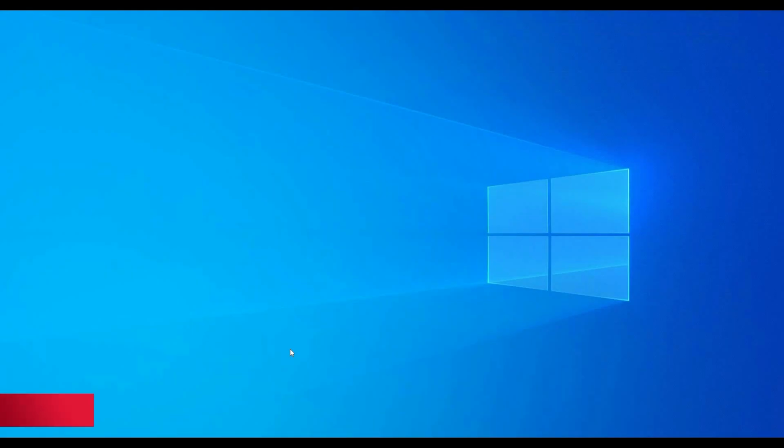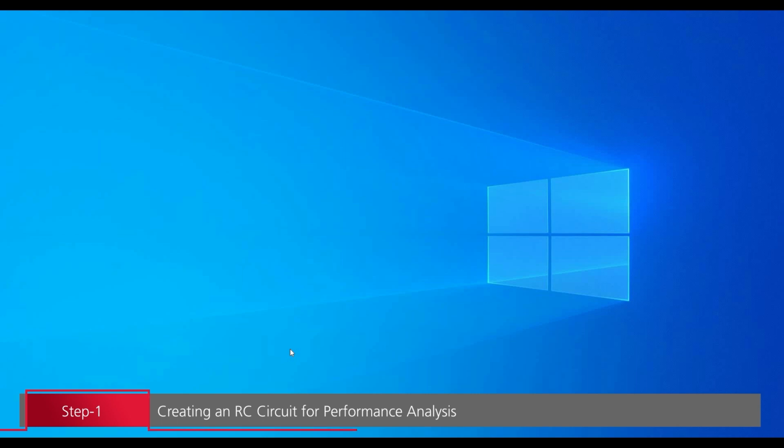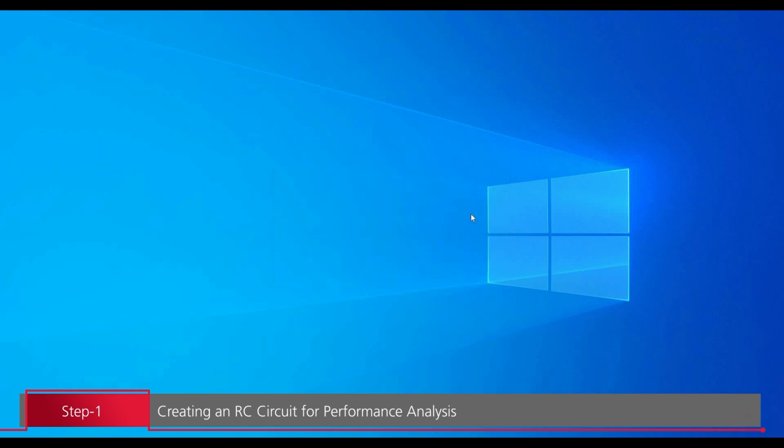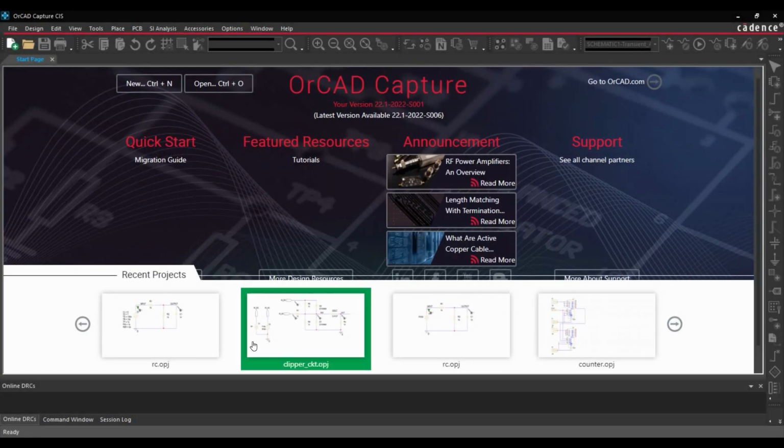In the first step, we are going to create an RC circuit project. To do that, we'll open OrCAD Capture from Cadence program menu, select the license file and click on OK button. Once the OrCAD Capture is ready, we are going to create a new project.